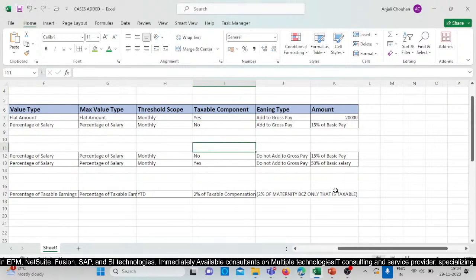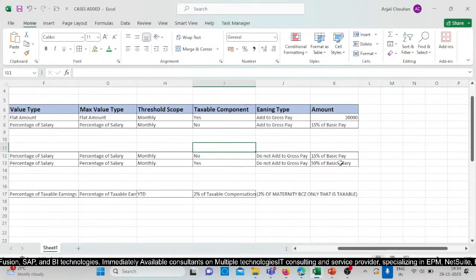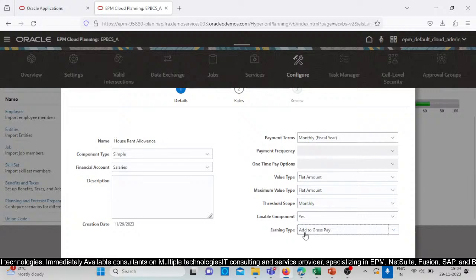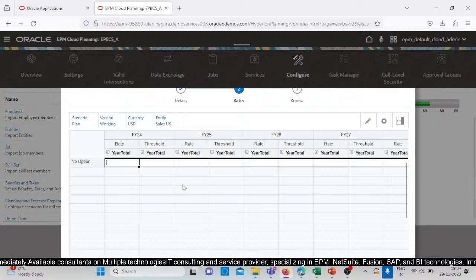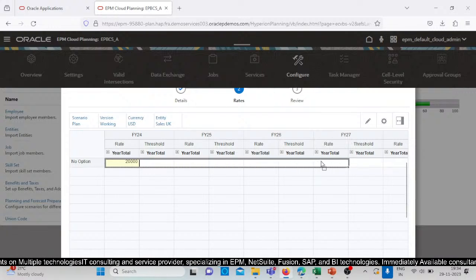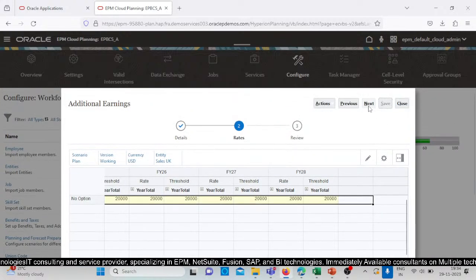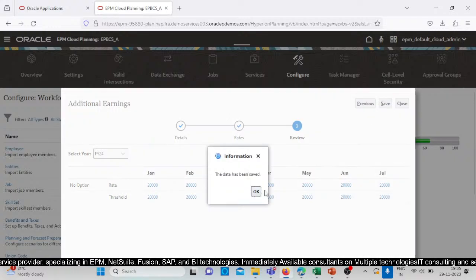Then earning type. So it is asking for two options, whether you want to add this to the gross pay or not add it to the gross pay. So let's add it to the gross pay. Save and next. Here we will be providing the flat amount of 20,000 and drag it throughout the whole year. Okay, you can see my rate and threshold are both the same. I have not provided any other kind of limit.